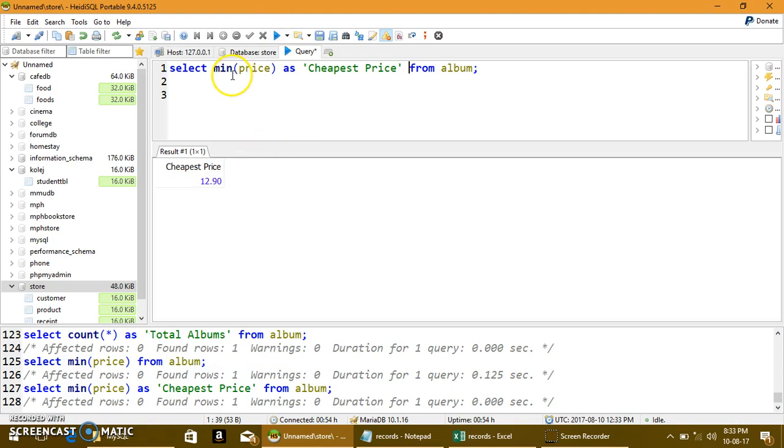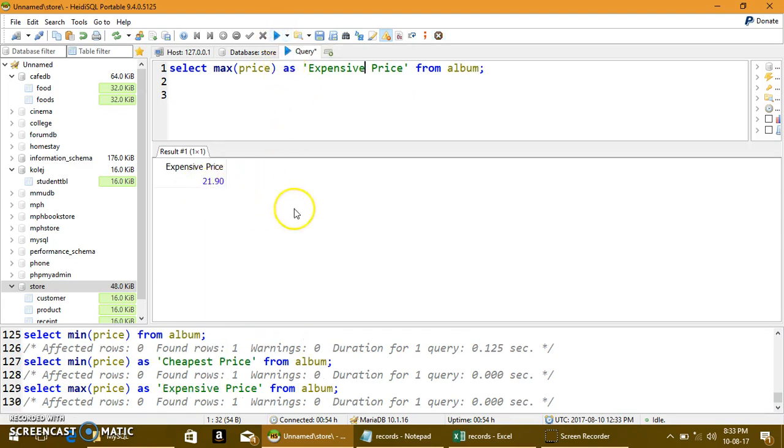Okay, so if I want to find the most expensive album, I can use max, and just for the header, I can put the most expensive price. So I have the most expensive is 21.90. Alright, so I can use min, max.